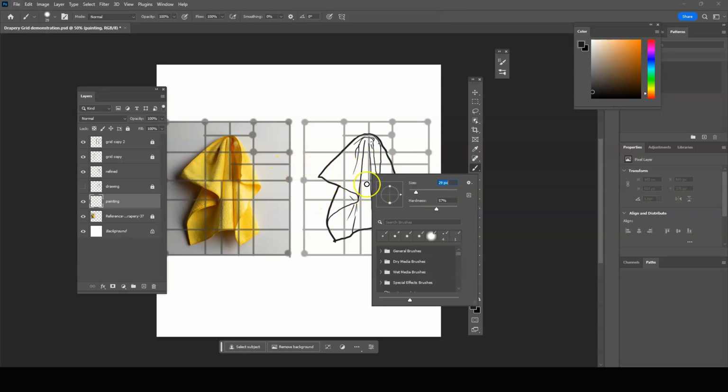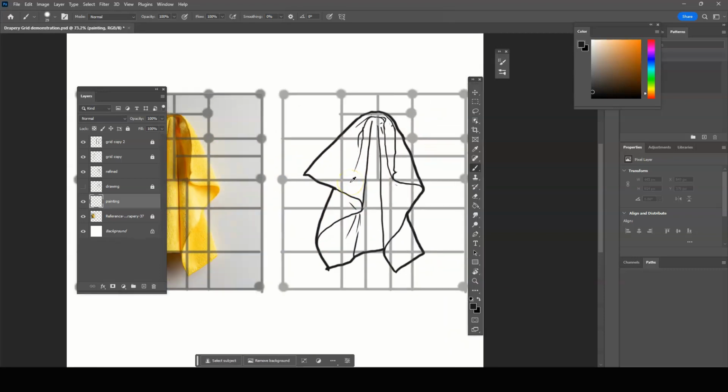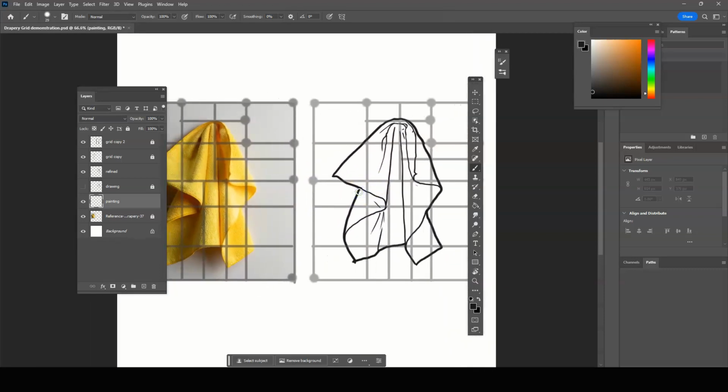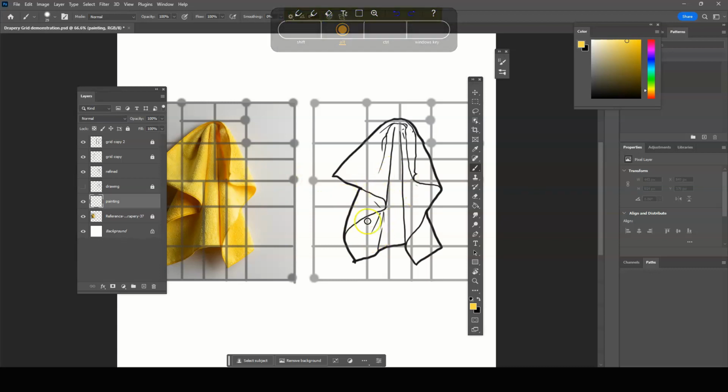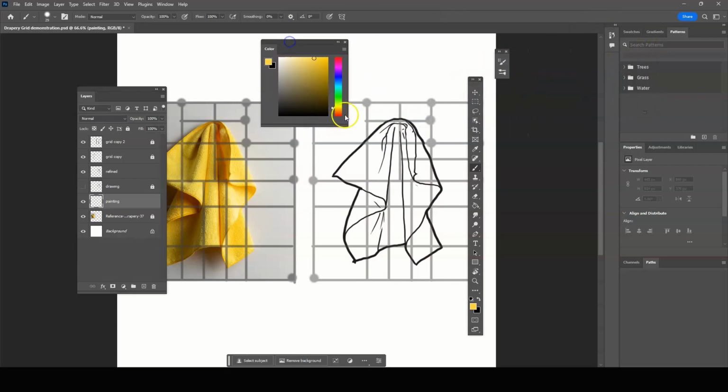Let's see. Okay. So now we're going to fill this in. We can borrow color from the photo itself, or we can pick the color if we want to. So what we're going to do is just paint, and we make sure the opacity is all the way up, and we're just going to fill that in.